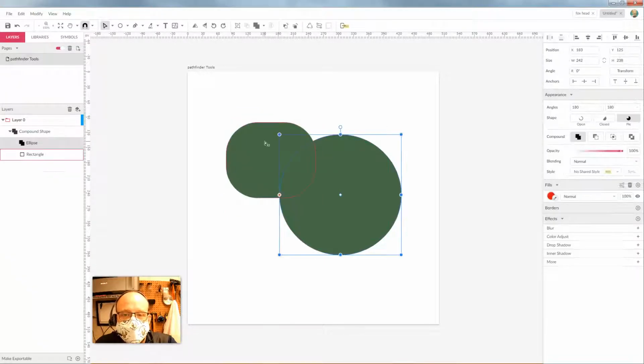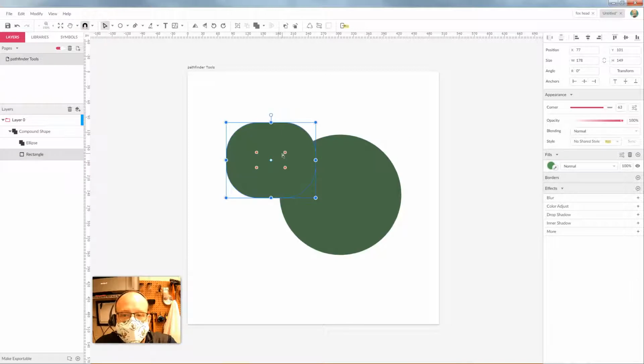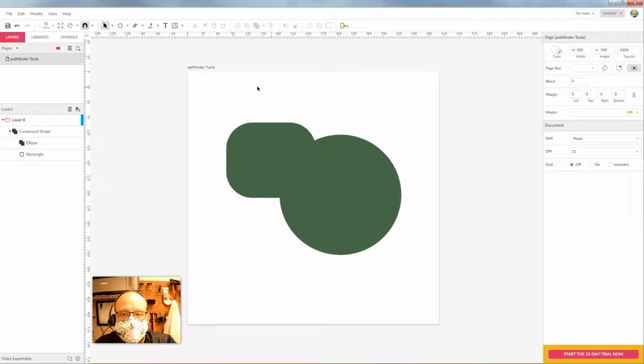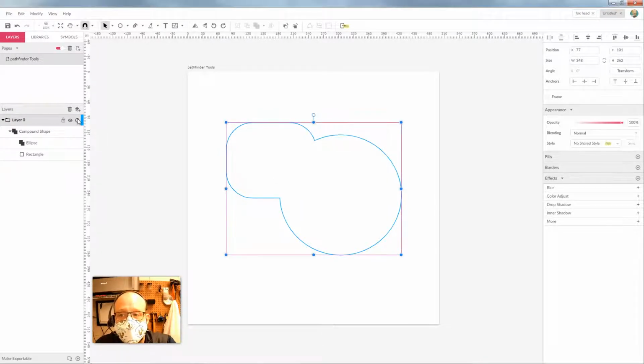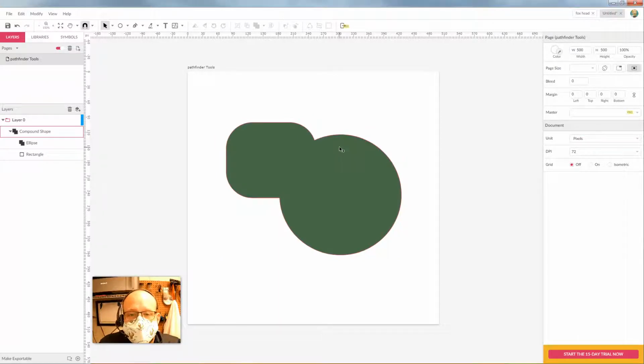Now, what's really nice is that you can modify the original shapes by themselves. So you'll notice I modified the edge of this, and my compound shape is now modified as well. I can go back and look at those outlines, and it's modified that shape. Okay, so these compound shapes let you build things together as you work.